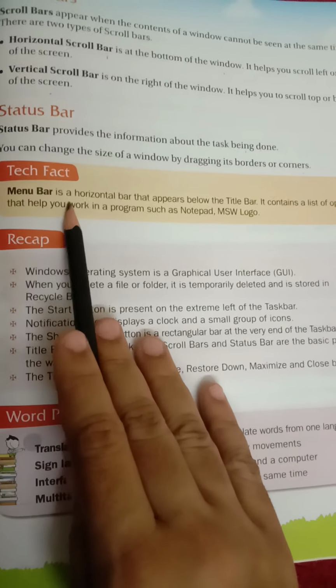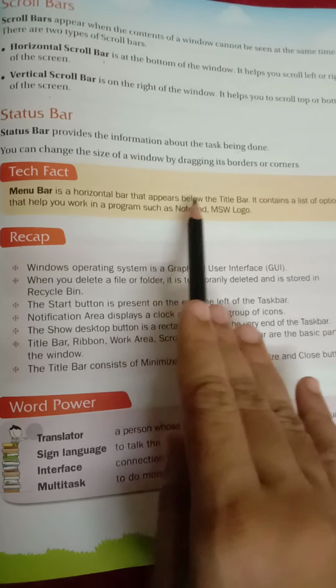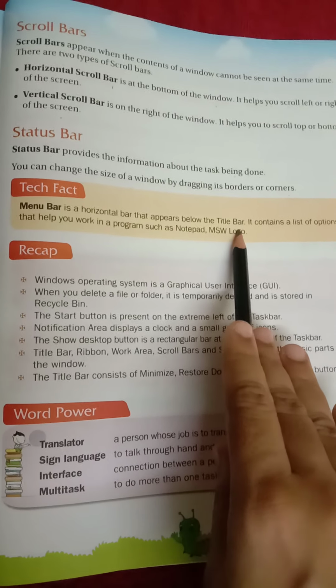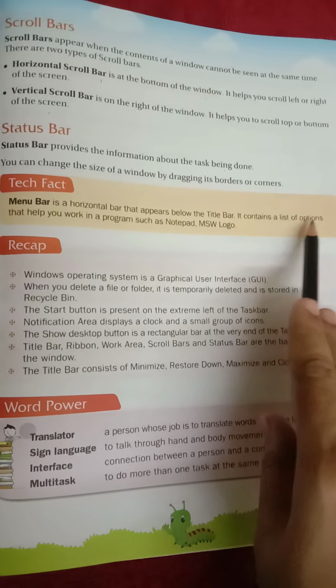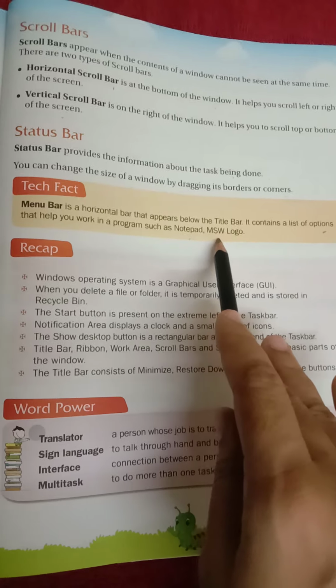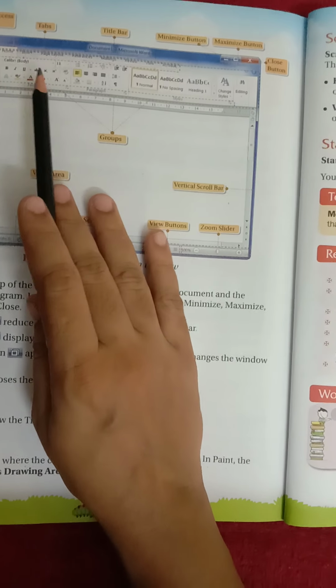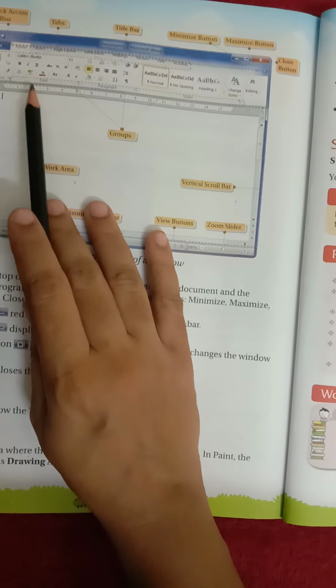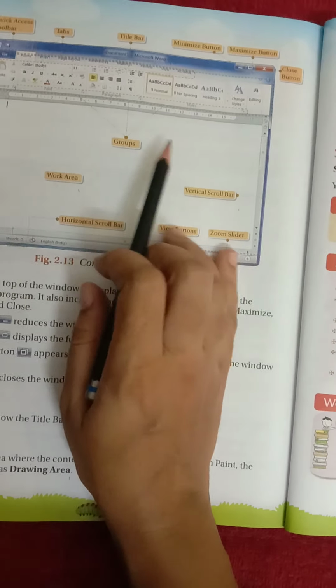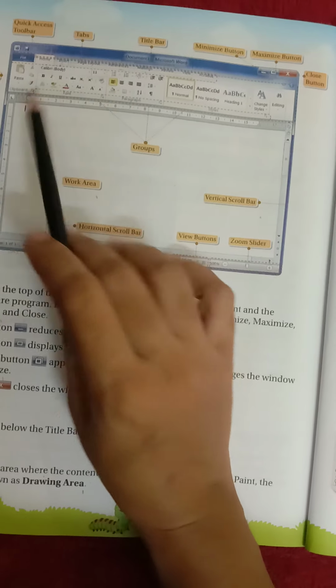Now menu bar is a horizontal bar that appears below the title bar. It contains a list of options that help you work in a program such as Notepad. Now menu bar is also there and it only comes in the Notepad. Whenever we are writing in a Notepad document, we can get the options that are known as the menu bar.